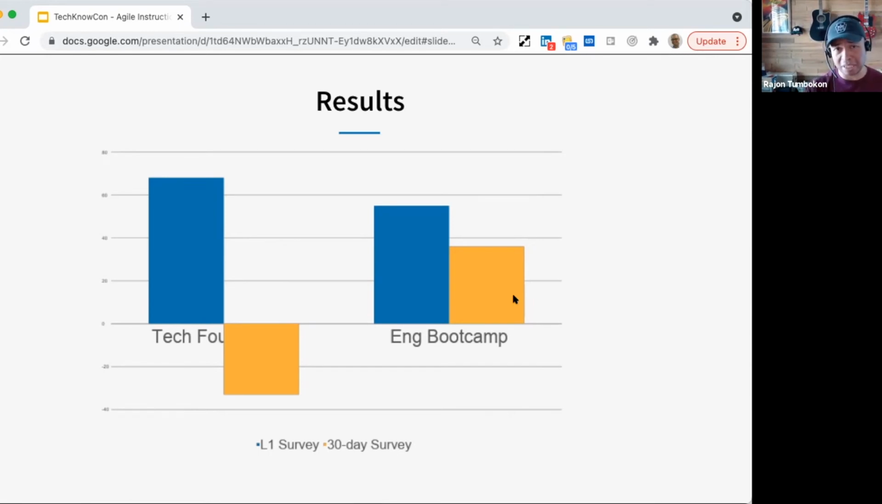Eng Bootcamp actually had a lower NPS than that when we first released it. But when we started doing our 30th day survey, those who took Tech Foundations actually gave it a negative NPS, gave it a negative 33, and said, I didn't really learn anything. Which is interesting because 30 days after they told us they didn't learn anything, right when they were done with class, they said it was great.